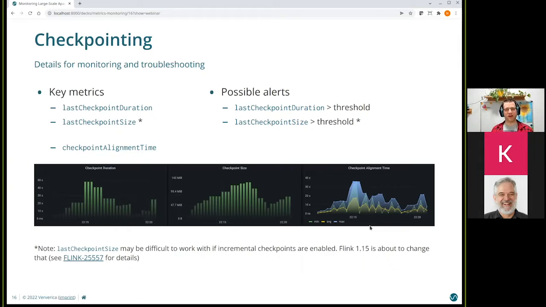So that's a downside. Flink 1.15, however, is about to change that behavior. It's still a bit undefined how exactly this is going to happen. In the current state of the master branch, the last checkpoint size just changes semantics. And with the current master branch, it means the actual state size.